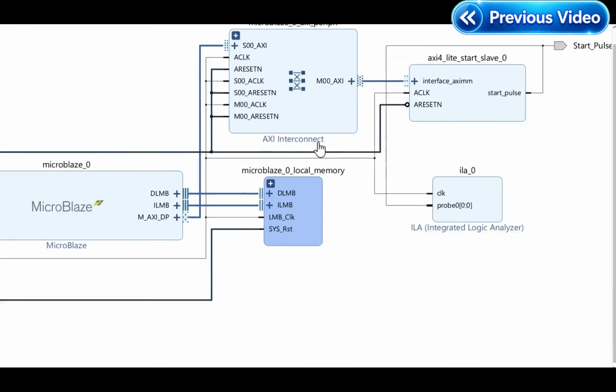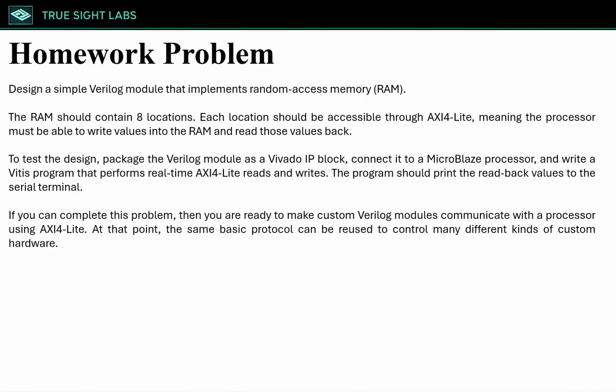Alright, let's get started. This was the homework problem from the previous lesson. The goal was to design a RAM with 8 locations that the processor can write to and read from using AXI4-Lite. Before building the RAM slave, we will briefly review the AXI4-Lite write process and AXI4-Lite read process.